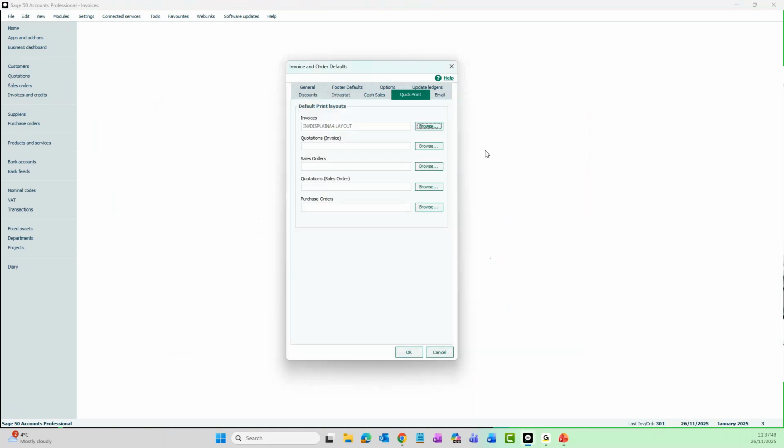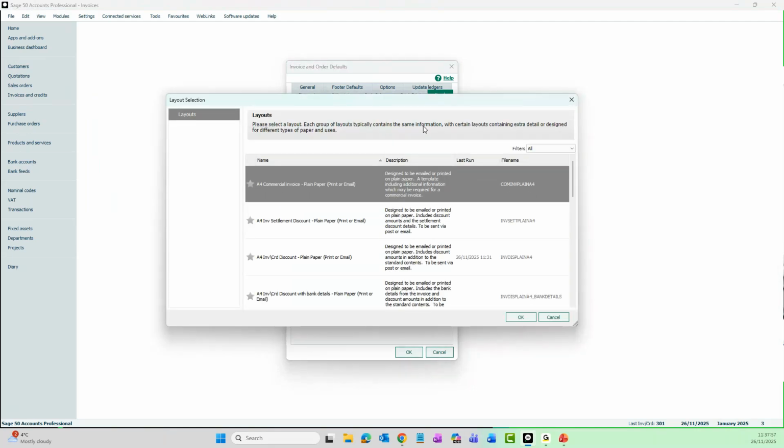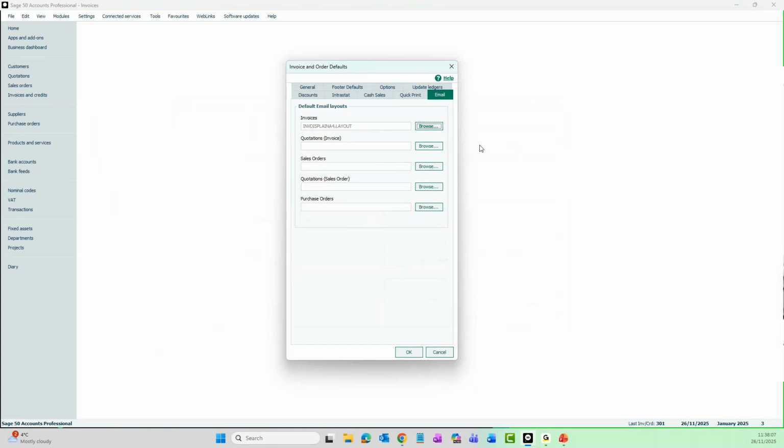And that's exactly the same for email as well. So that quick email button, if you select the layout that you want to use just by using browse, when you click on email, you saw there when I clicked on it, it just quickly gave us that message, and it just said it'd been output to email. It's just used my preferred layout, and you can change that at any time. You can obviously do the same for your quotations and purchase orders and things like that in here too.